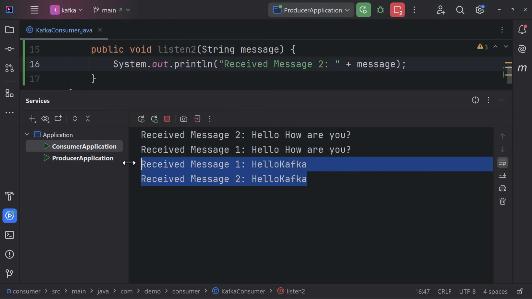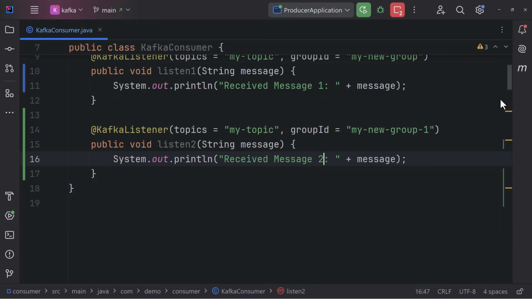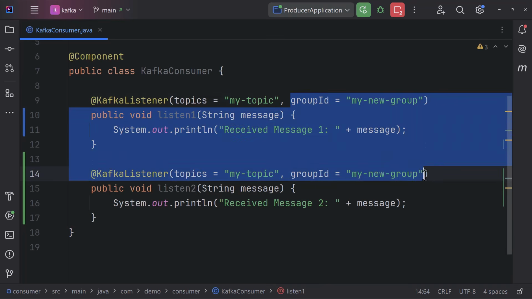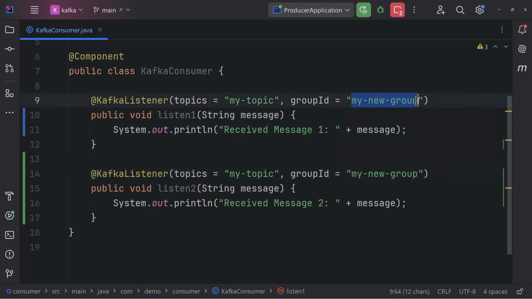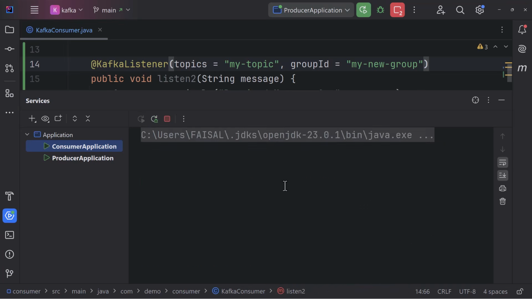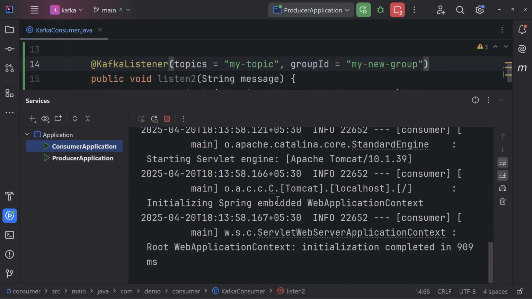So whatever you are sending into the topic, it's going to all the consumers that are listening in unique groups. Okay. Now let me move this consumer into the same group. So now you can see the group ID is the same for both, right? This is a group ID for the first consumer. This is a group ID for the second consumer. Now let me run this. Okay. Let me run and it's running.